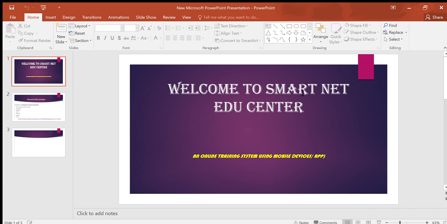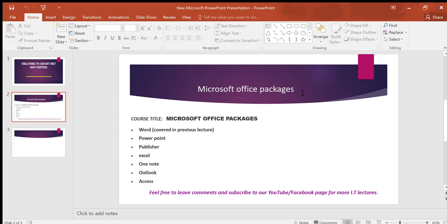So a quick look back: we mentioned that the Microsoft Office package has different core aspects, about seven of them. There is Word, the one we covered earlier. We mentioned this is for preparation of documents. Documents, we're able to edit them. We're able to do different things.